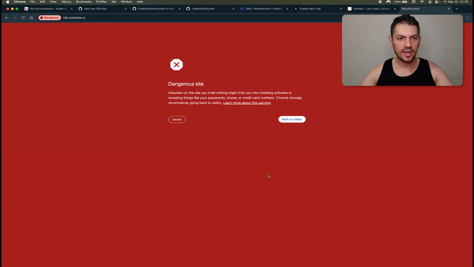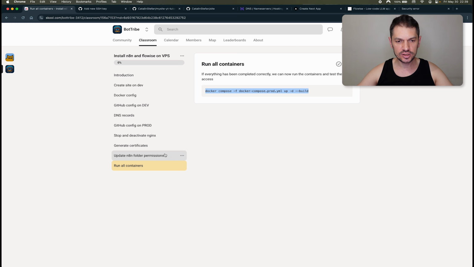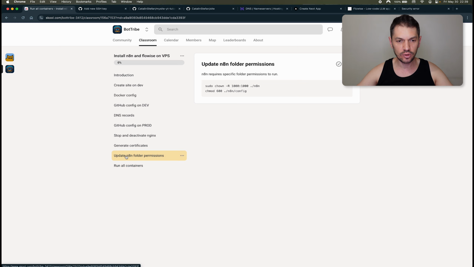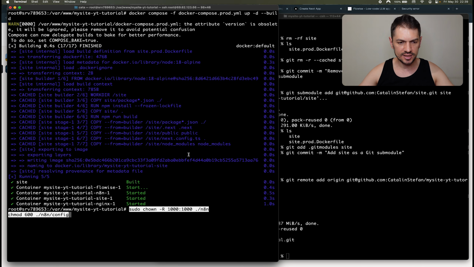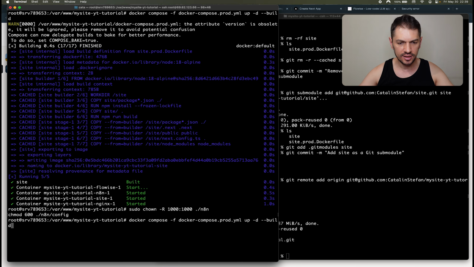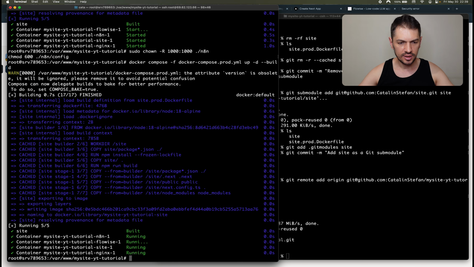But if you try n8n.bottribe.io, you will see this dangerous site error. And this is precisely because of the permissions issue, right? So let's go ahead and fix that now. Let's go back to the previous step. Let's copy these commands and paste them here. And then that changed everything. So now let's run the docker compose command again, and hopefully that will fix everything.